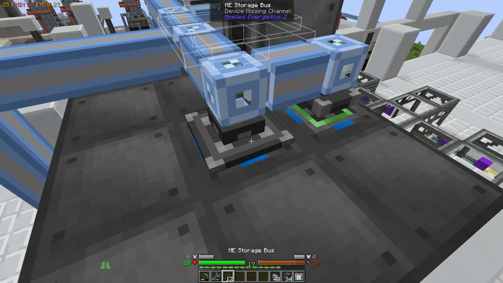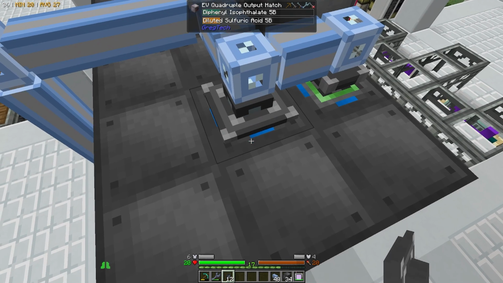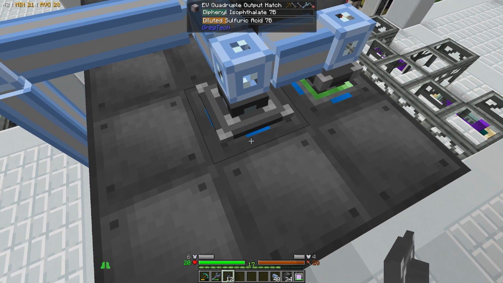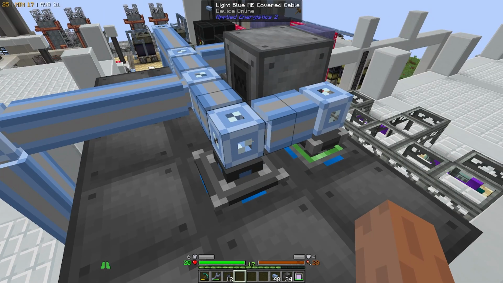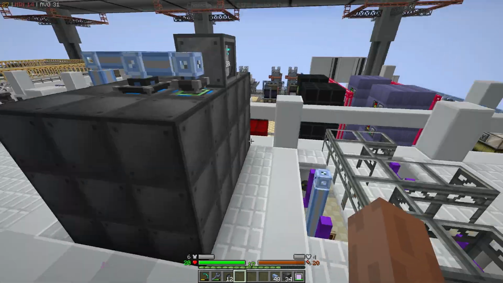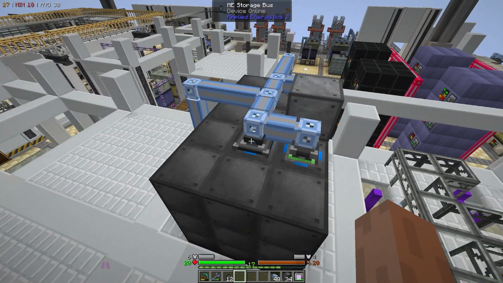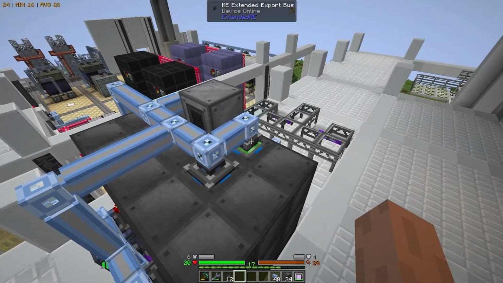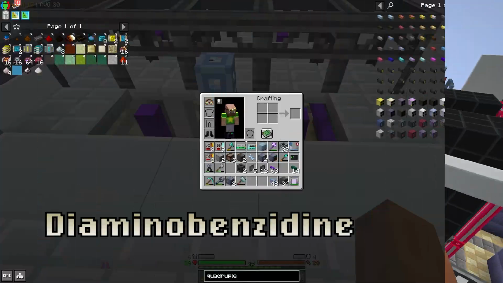Put a storage bus in there, and then that sulfuric acid should go because I already have a system for recycling that. There it goes. That's the first part done. So now we need to do a similar kind of thing over here. Slightly more complicated with a few little quirks, but that's a good start.